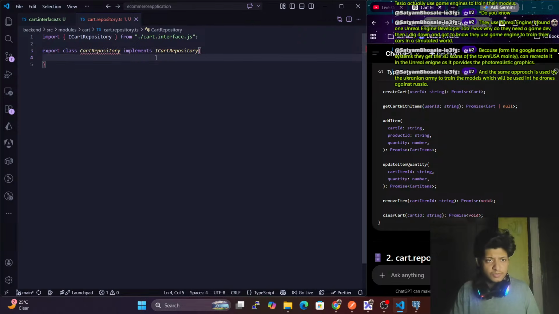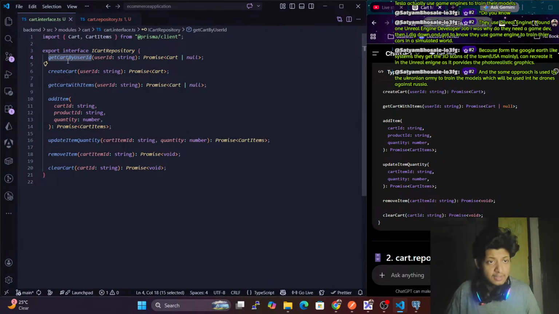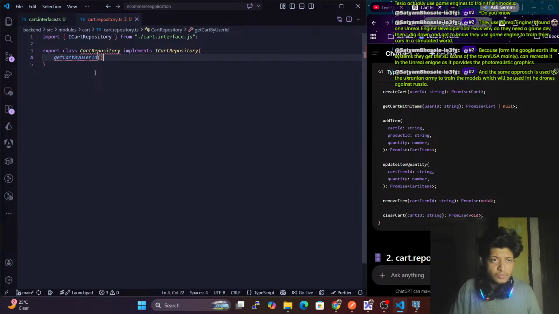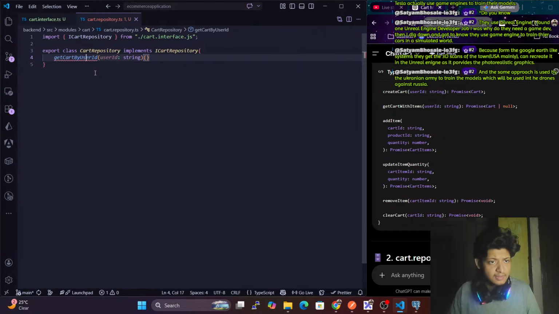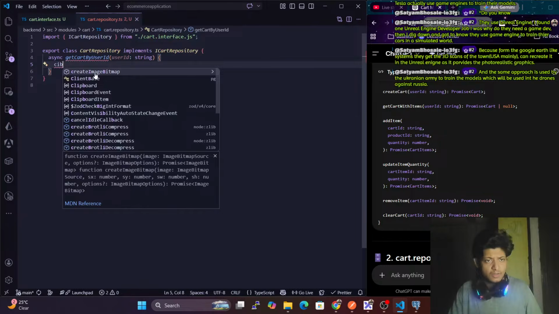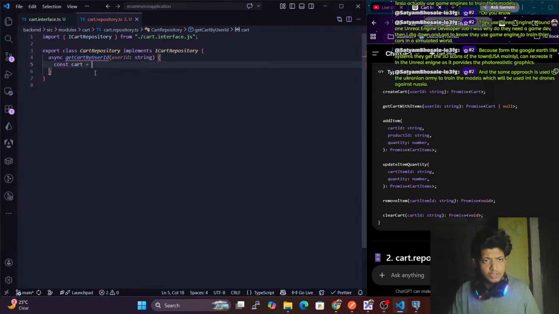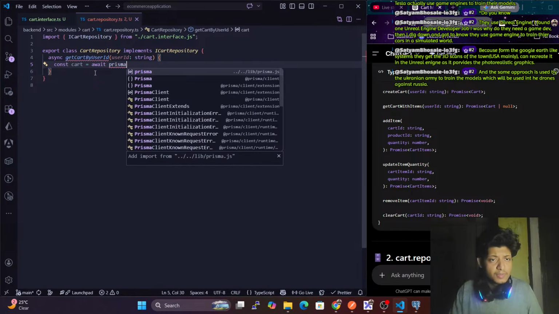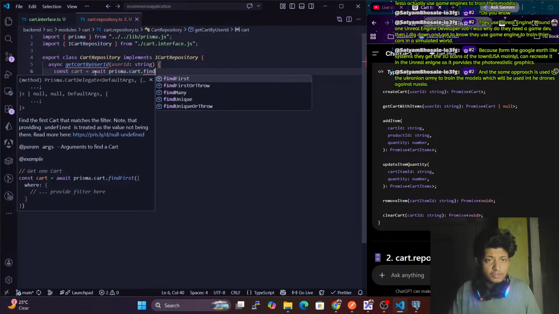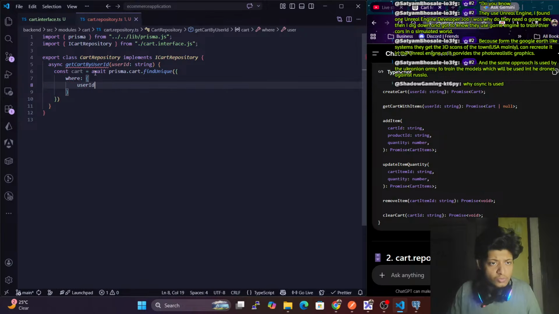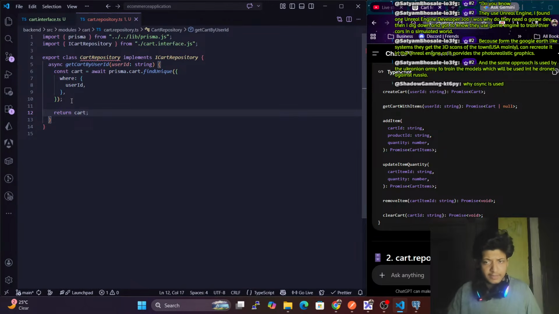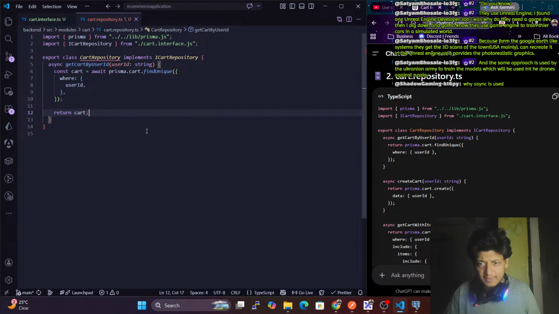Okay, we have this. We don't need the constructor. So first we need getCartByUserId. We are passing the userId of type string, and this will be async getCartByUserId, and here we get const cart equals await prisma.cart.findUnique where userId, and then after this we have to return the cart. Okay, yeah, that's what we are doing here.